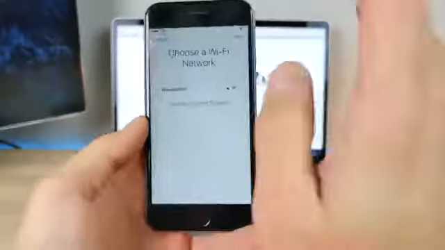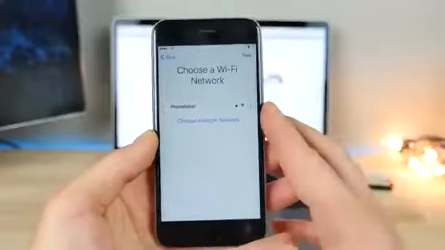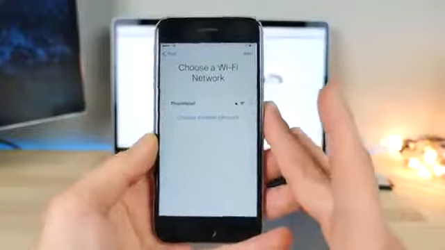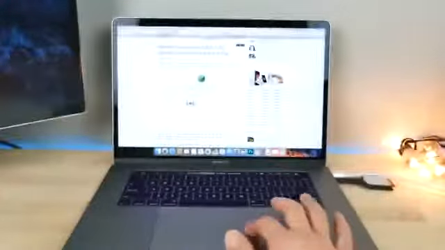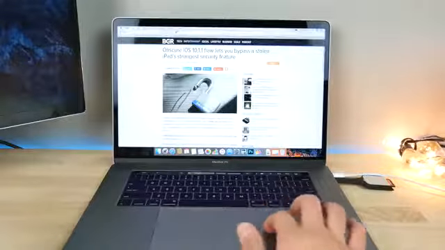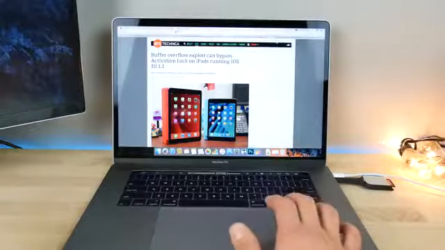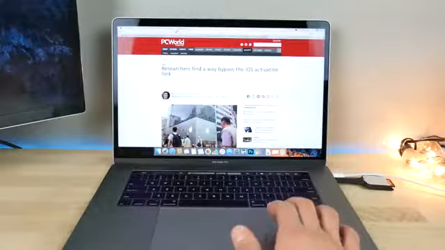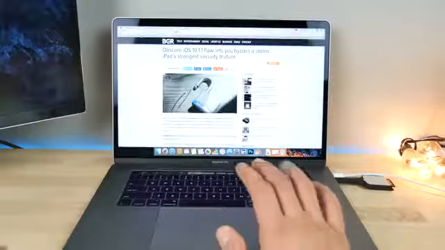So yeah, anyways, this is freshly restored. All it is is a buffer overflow bug. And I was a little surprised to see this reposted everywhere. It's on BGR, Apple Insider, Ars Technica, and a whole bunch of other websites. And they made such a big deal out of this. Let me show you what it is.